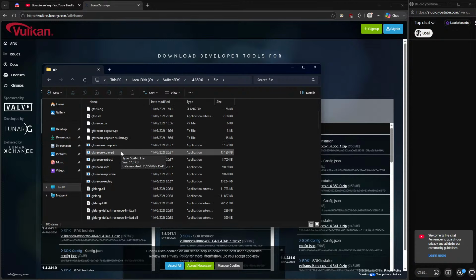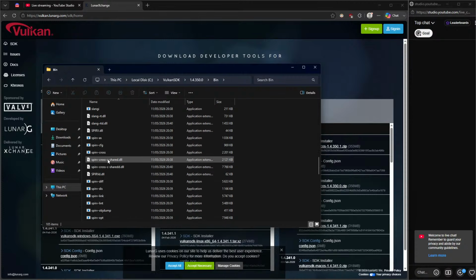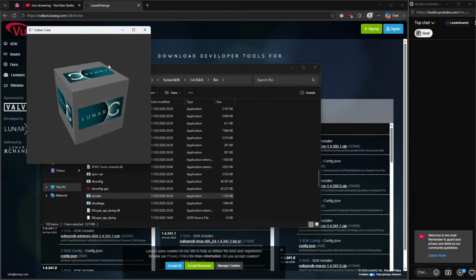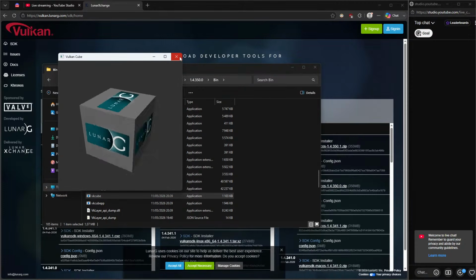All right, cool. Once you're done with that, you're going to find in the Vulkan SDK you've got binaries, like the shader compiler, all sorts of things, right? You've even got the Slang compiler and so on. You've got vkconfig and vkcube, so you can test if you have your Vulkan setup.